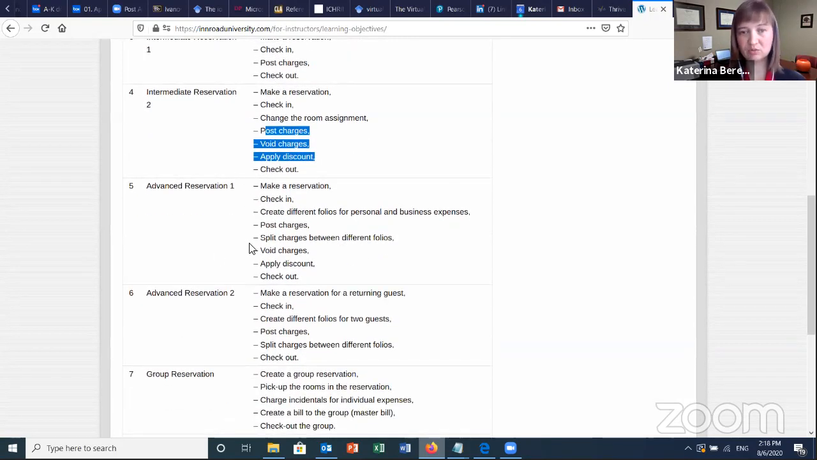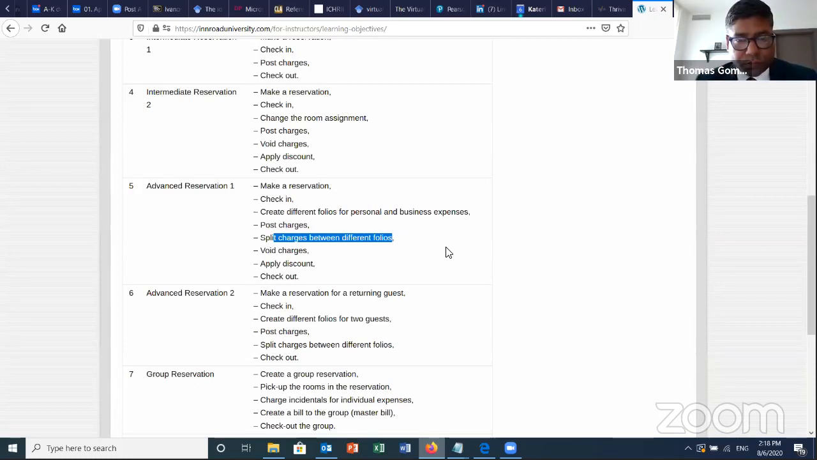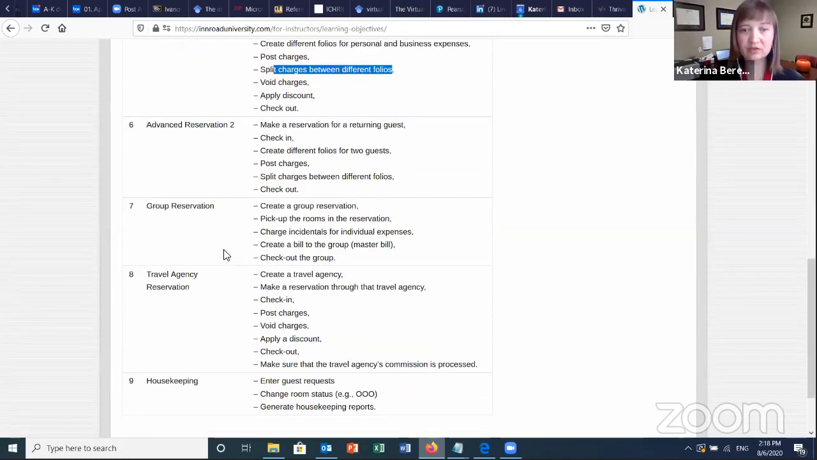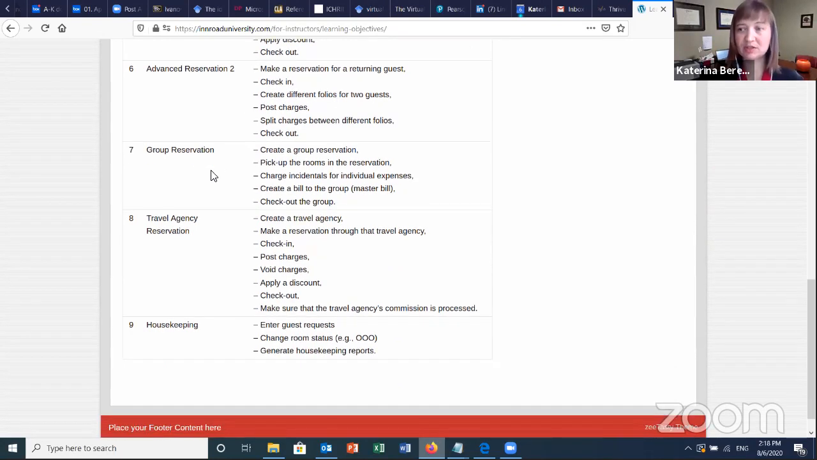At the advanced level, they will be working with 2 different folios, such as splitting charges between different folios, either for the same person, for business and personal expenses, or between 2 travelers who are sharing the room. And then we also have a group reservation, which is a fairly small scenario that we created with 2 rooms being grouped together so that it's not so tedious and boring for students to work through the exercise, but at the same time, they will see all of the elements of a group reservation, such as picking up the rooms, master folio, master bill, and so on.